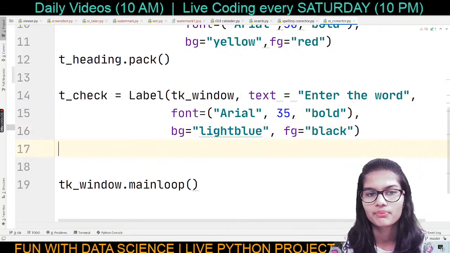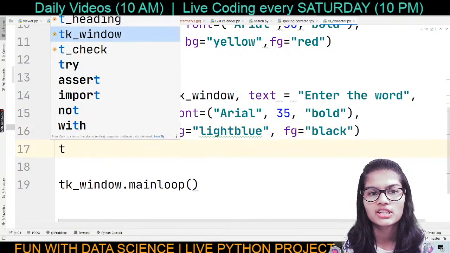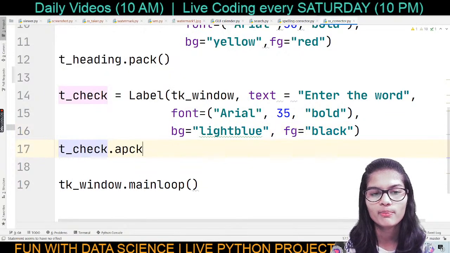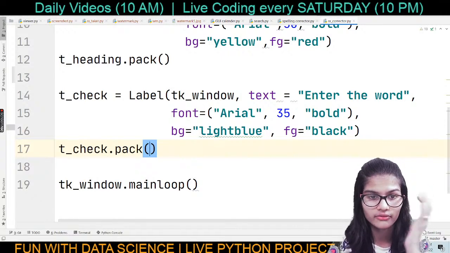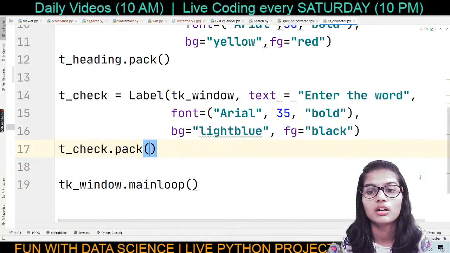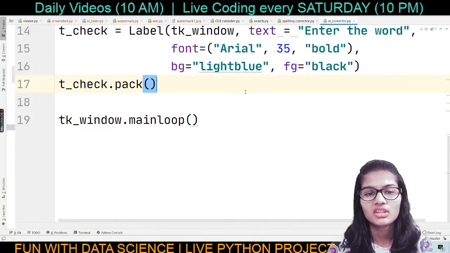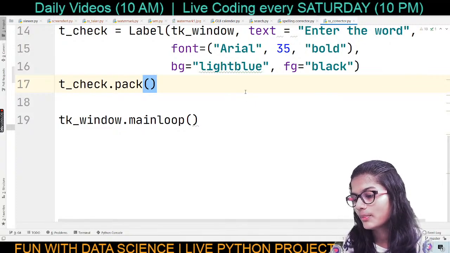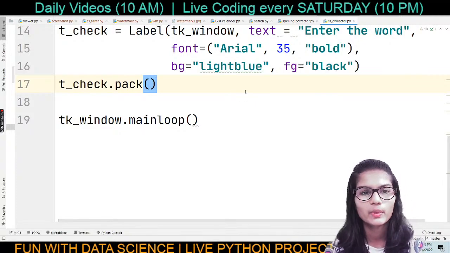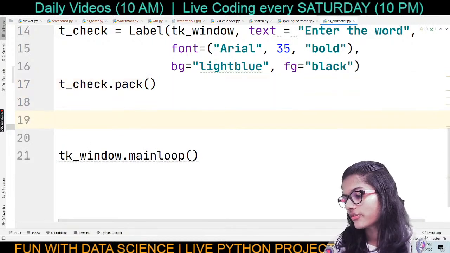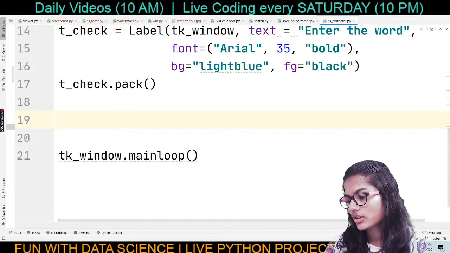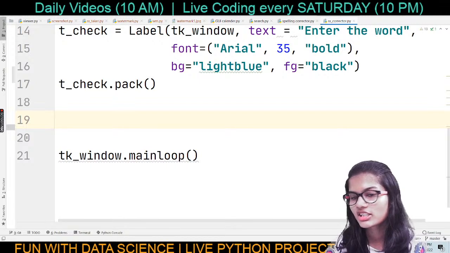So that's done. Again, I'm going to write t underscore check dot pack function. It will automatically align this particular thing for me in a simple manner for my program. So that's what my check function is. If you could please confirm in the chat box, am I clear with this to you regarding this check function?